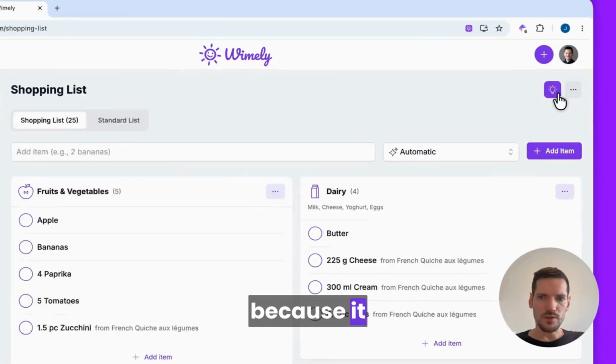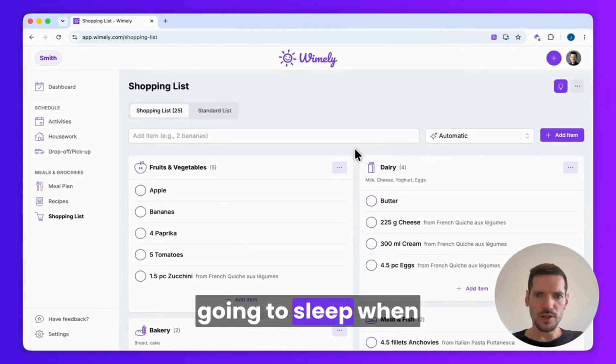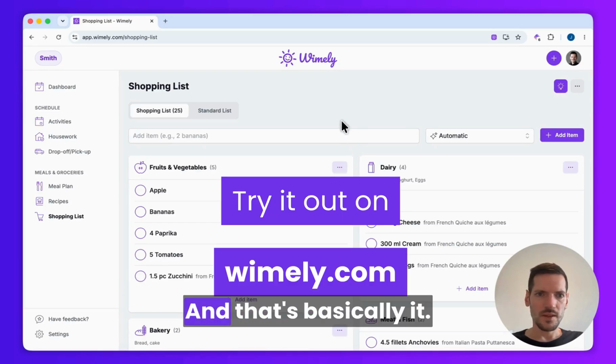Then for people going to an actual grocery store, we have this keep screen on button, and this is pretty useful because it prevents your phone from going to sleep when you go through the grocery store. And that's basically it.